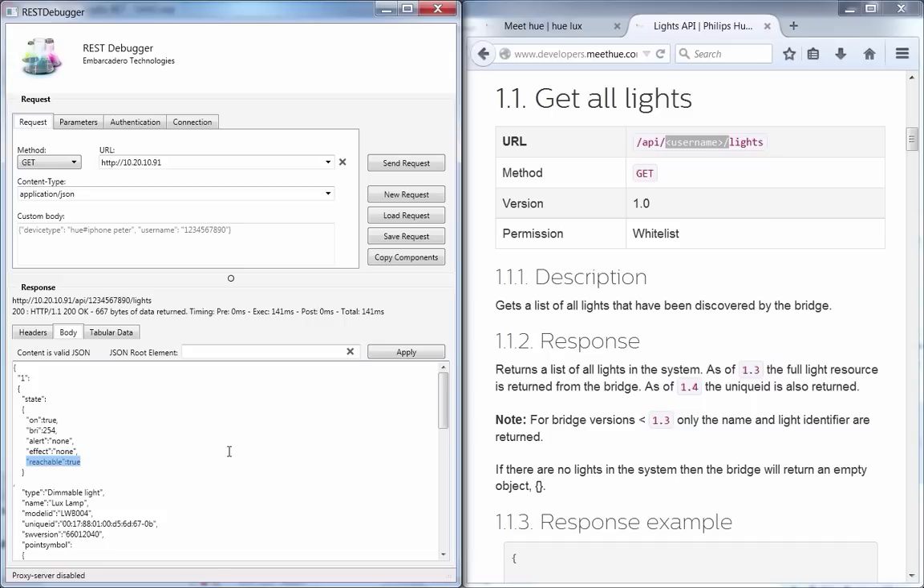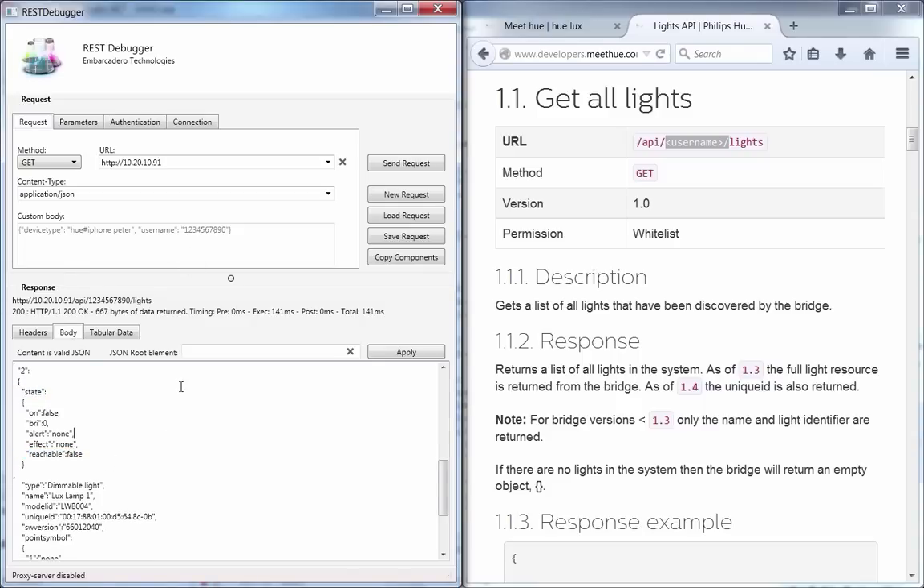Well, the Philips Hue Luxe starter kit ships with 2 Luxe bulbs, and they are already registered with the bridge out of the box. Currently, I only have one of the 2 lights plugged in, so this one is reachable, but if we scroll down, we can look at number 2 and its state, and you can see that it is not reachable.